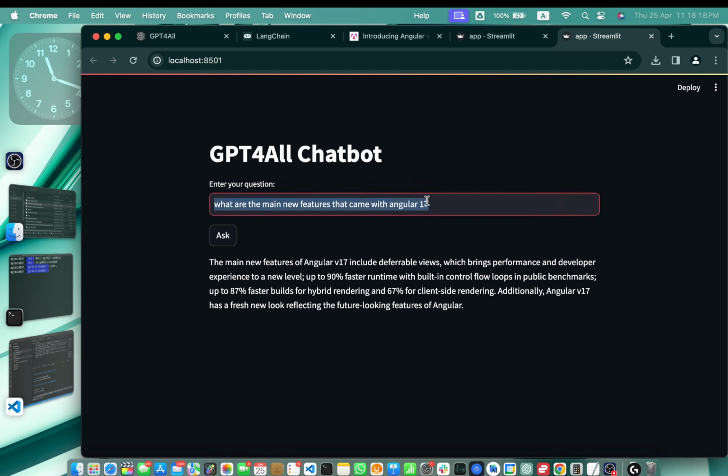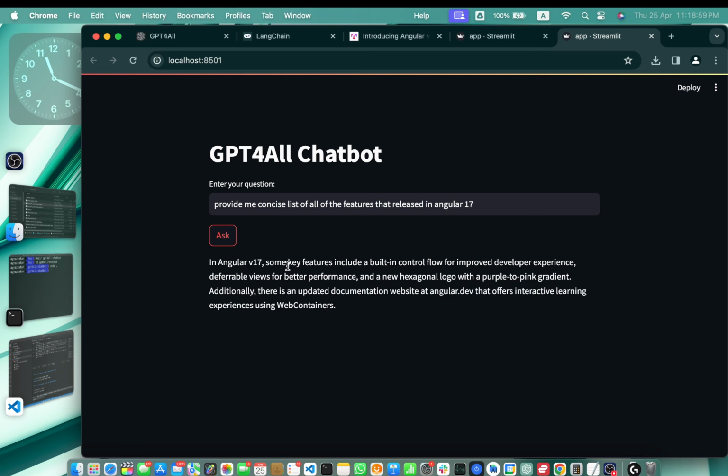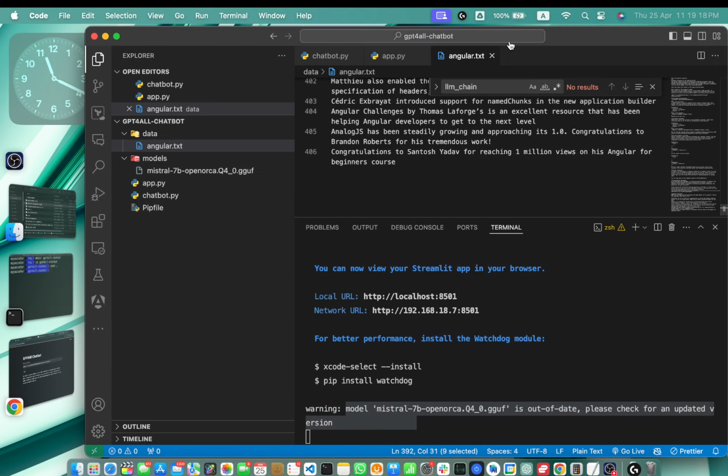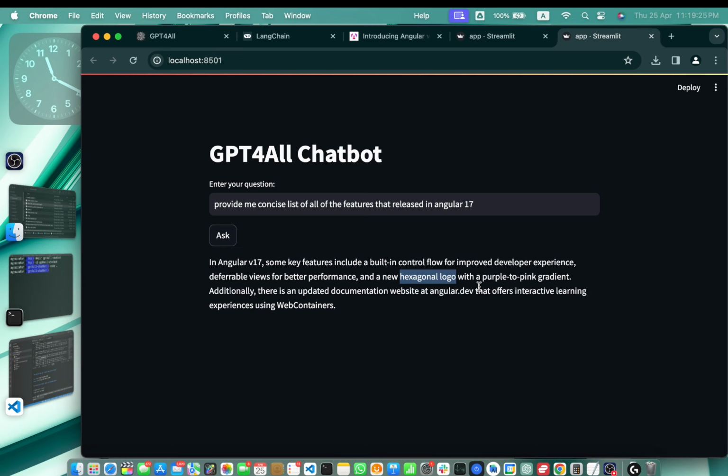Let me ask it in another way. Provide me a concise list of all of the features that were released in Angular 17. So let's see what it does with that. Alright, it has given us the answer. In Angular 17, some key features include the built-in control flow for improved developer experience, deferrable views for better performance, and a new hexagonal logo with the purple to pink gradient. What is that about? I don't know. Let me search it. Okay, this word is there. Additionally, there is an updated documentation.